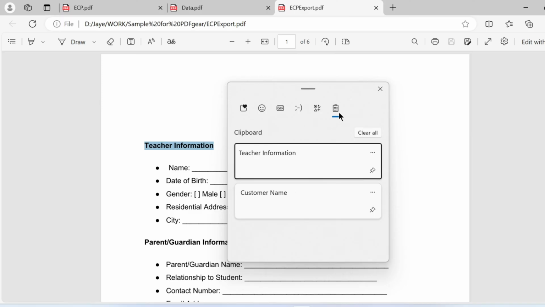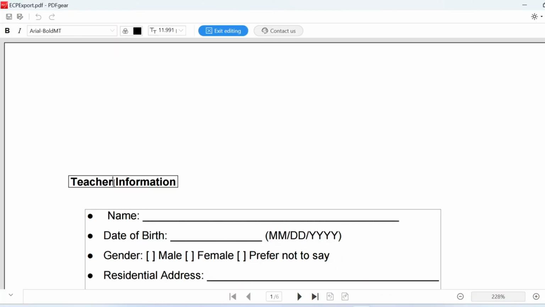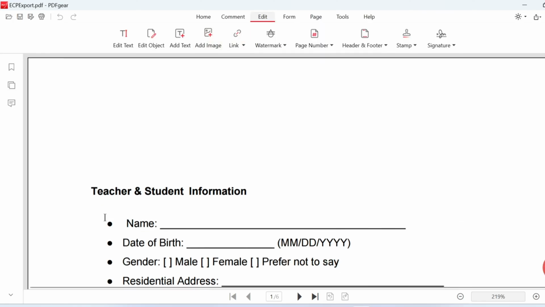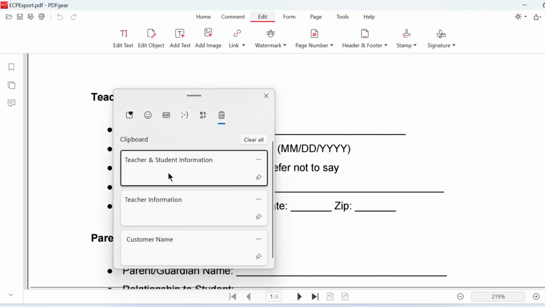You can also open the PDF directly in PDFgear. In text editing mode, you can edit the PDF. You can add or delete text, change fonts, colors, and more. Be sure to save your changes before exiting edit mode. Click Exit Editing to return to view mode. You can also copy the text to the clipboard directly. That's how to edit and copy PDF files with PDFgear.